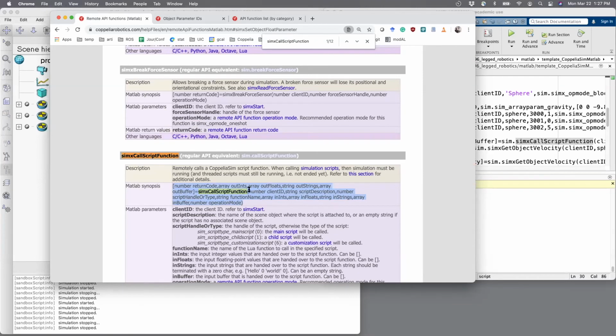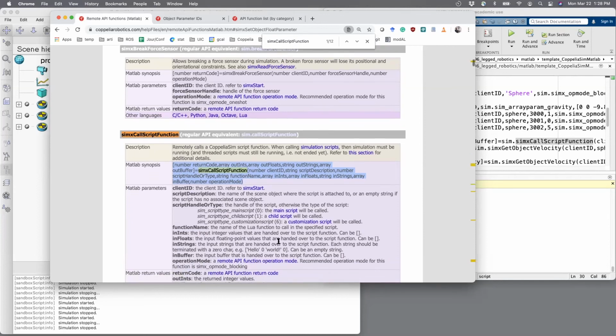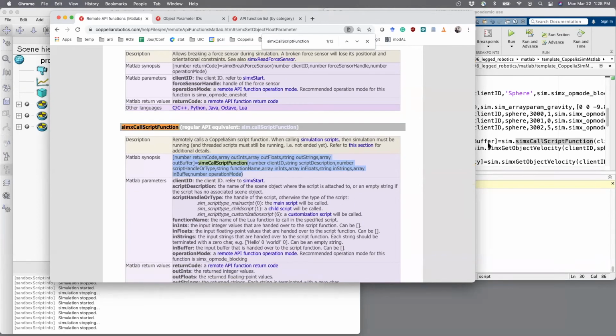So out floats, out strings. Is this function going to return anything? We are not going to return anything. We're just going to pass values, right? So we need client ID, script description, number, script handle, name. We'll call it user_add_force_stock, and we need to pass ints, floats, strings, buffer. In this case, we only need to pass floats, which is the forces, and if you need the torques also, the torques are 0. And then the operation mode for this is going to be blocking. Okay, so let's copy this.